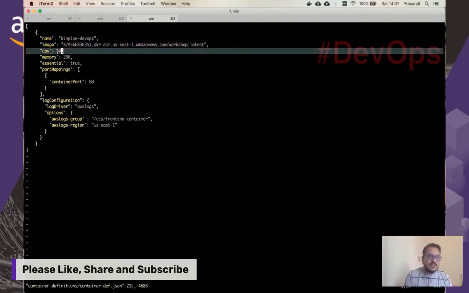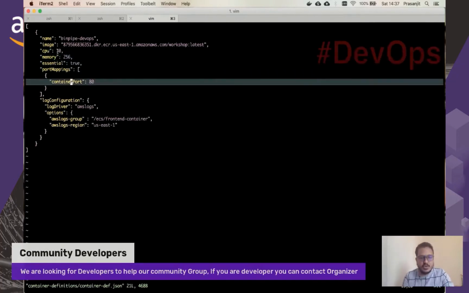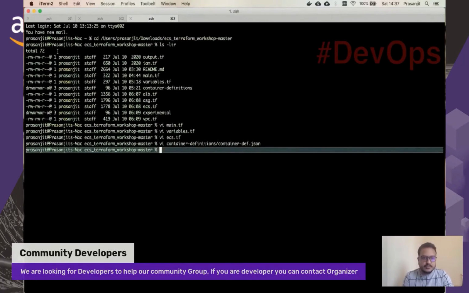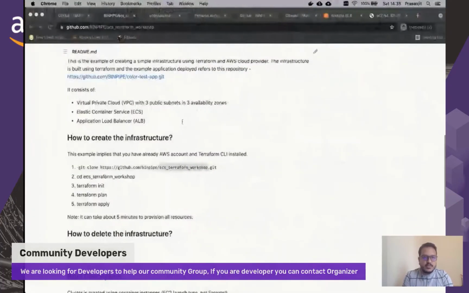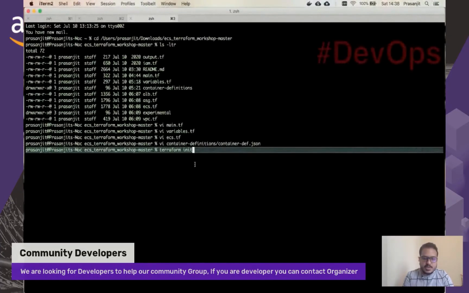And here is the definition of how big your Docker container will be. CPU is 10, 256 MB RAM and so on. So that is enough. So just recheck all these things. And then to run Terraform, first command is terraform init. Don't worry about the commands. If you miss them, everything is here. So don't worry about that. So I'll just run it.